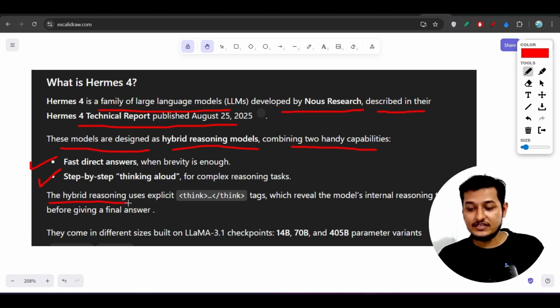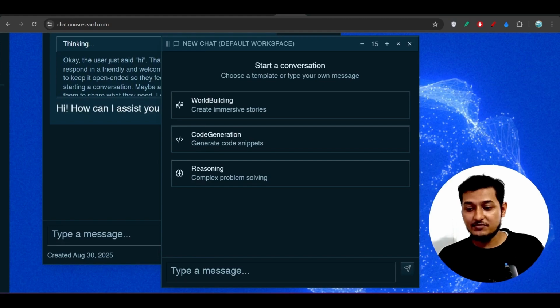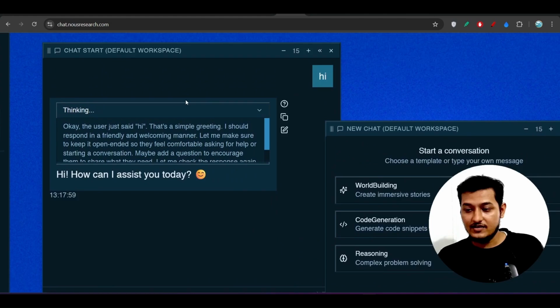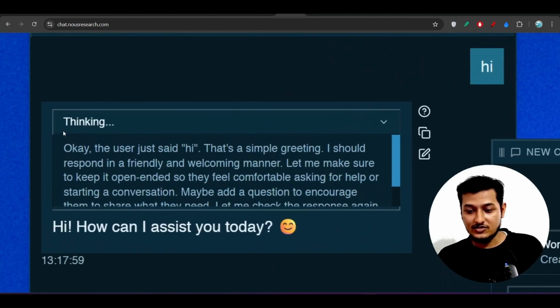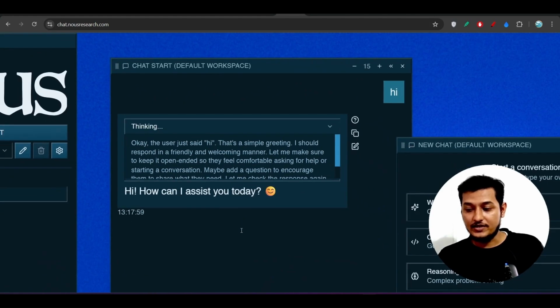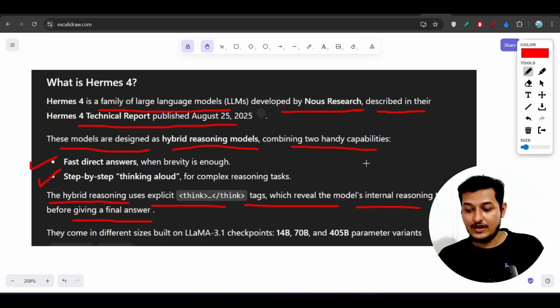The hybrid reasoning uses explicit think tags which reveal the model's internal reasoning trail before giving a final answer. Now, if I show you an example, here you see that I just asked it, hey, and here you see that it has thought. So this is the thinking. Hi, how can I assist you today? Okay. And another thing is that they come in different sizes, built on Llama 3.1 checkpoints: 14 billion, 70 billion, 405 billion parameter variants.